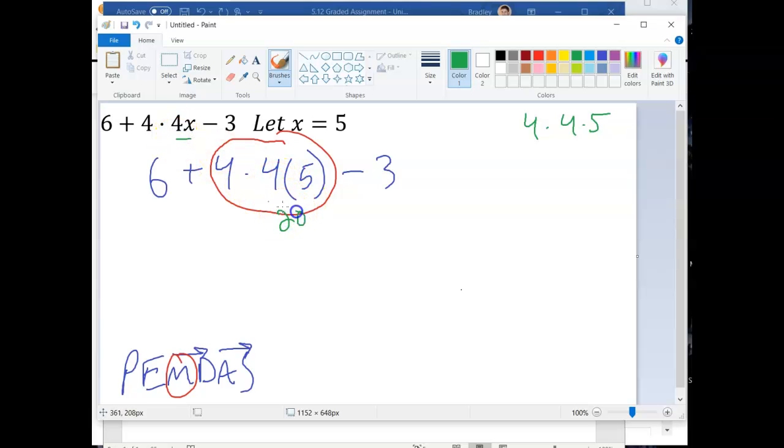That's 20. And so I got 4 times 20. I'm going to break it out into another step here. So I have 6 plus 4 times 20 minus 3. I still have multiplying going on there. 4 times 20 is 80. So I have 6 plus 80 minus 3. Work left to right. 6 plus 80 is 86 minus 3. 86 minus 3 is 83. That's it. I'm done.